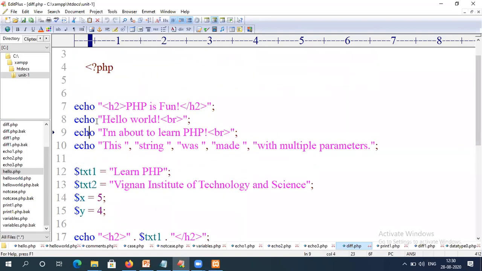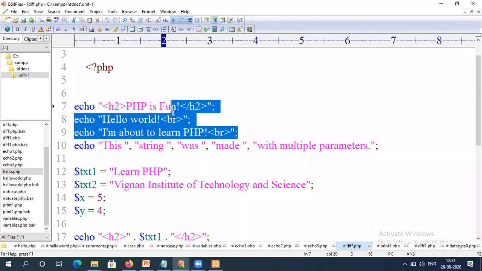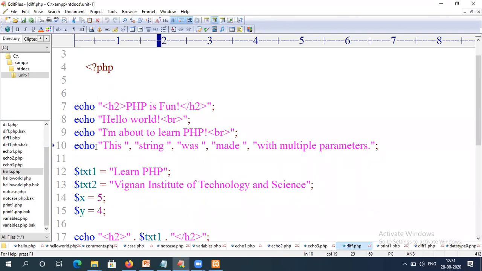Anyway, see here, first echo function I am displaying the heading PHP is fun. Next, this is hello world. Next, I am about to learn PHP. So here BR is to go to the next line. And then these first three statements have single parameters. Next statement echo.